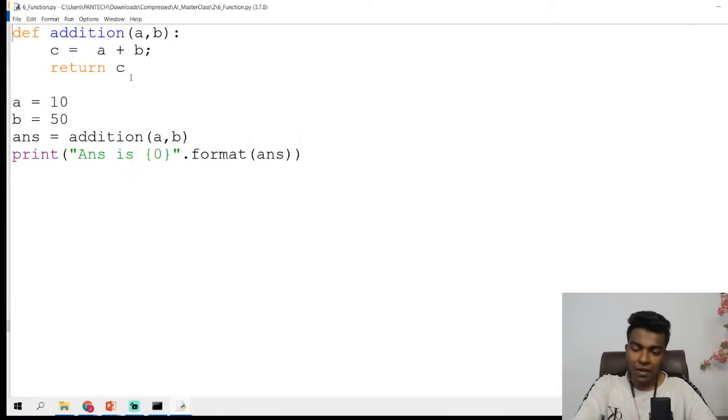So how to create a function? It's also simple. For creating a function, there are two things: function call and function definition. For the function call, it's simple: addition, and then we pass the two arguments, a comma b. Whereas if you want to define a function, you can use the keyword def, space, addition of a comma b. The two arguments are going to get us the input, and c is equal to a plus b, and return of c, it is going to return that c value.